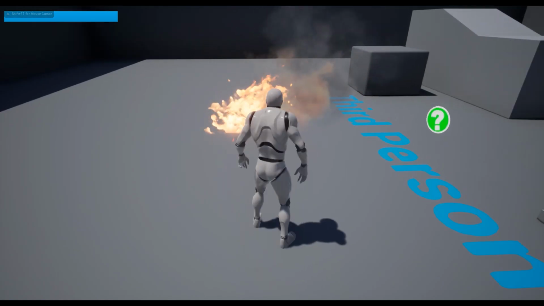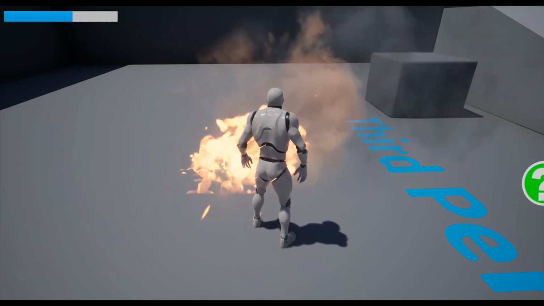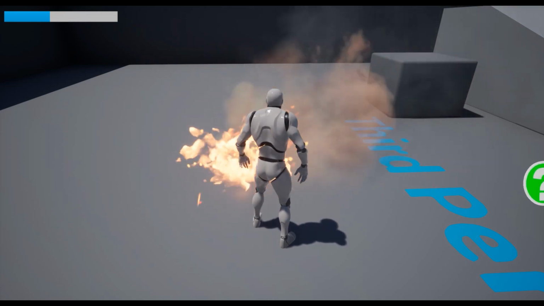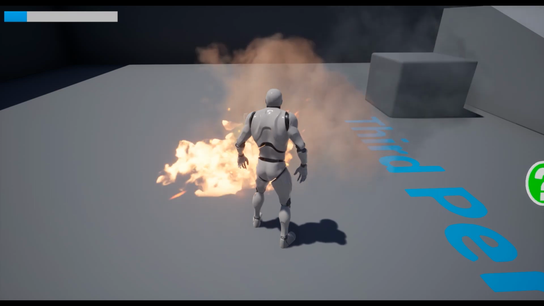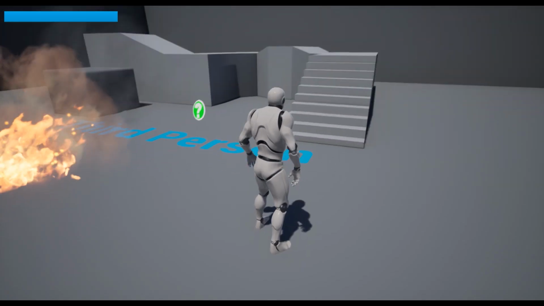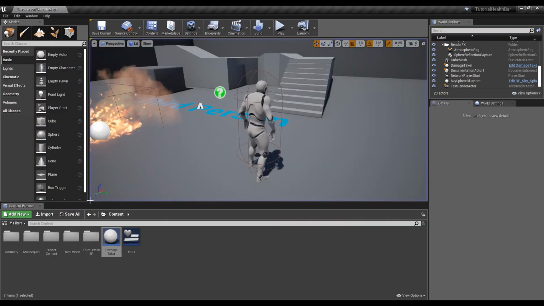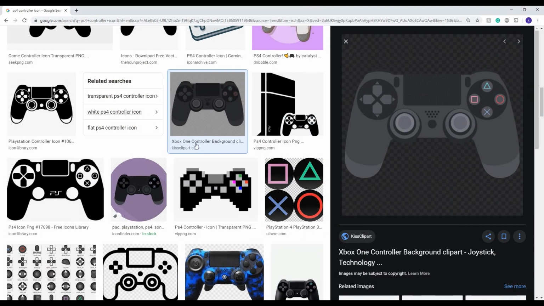And if we step in here, every second we will decrease 10% of our health. And once the health bar reaches zero, we respawn. The level restarts. So now I'm going to show you how to change that health bar and not make it look so simple. So right now in front of me, I've got a PS4 controller.